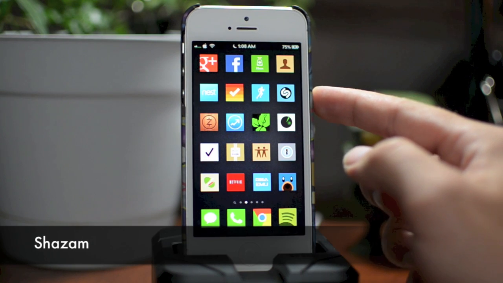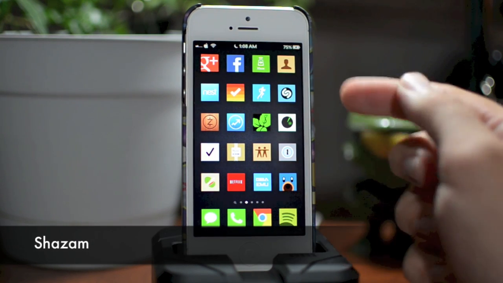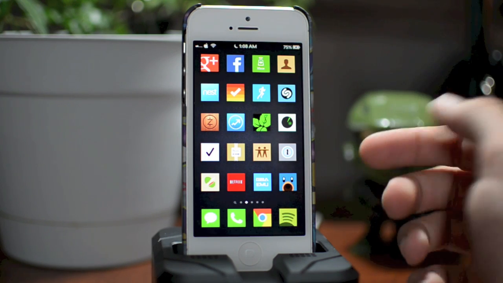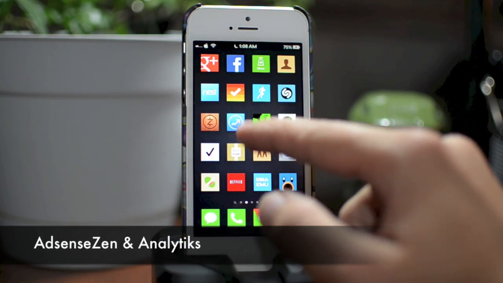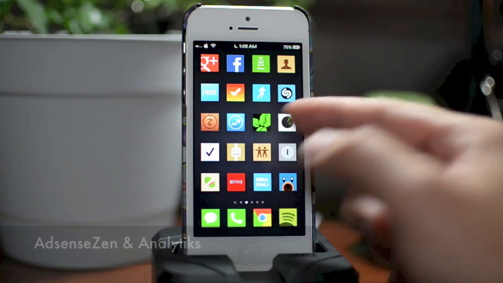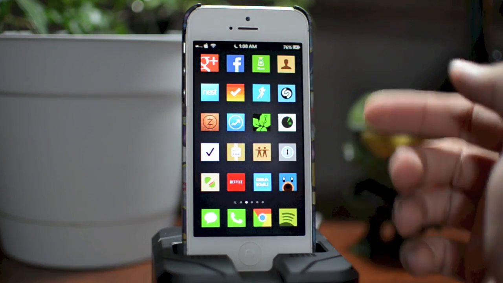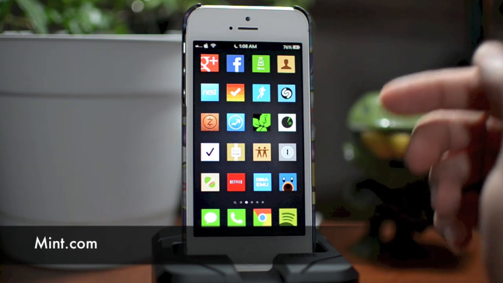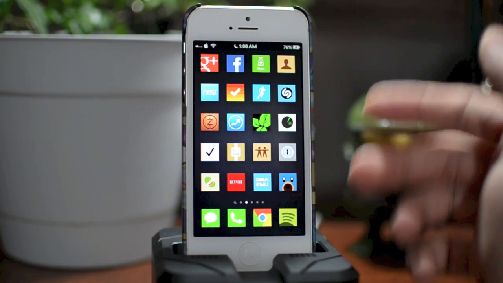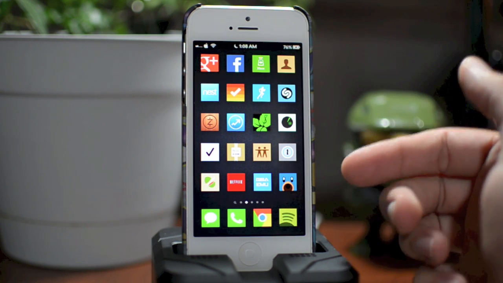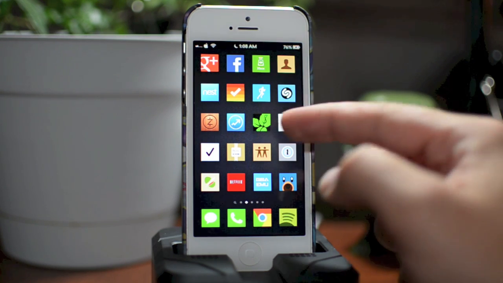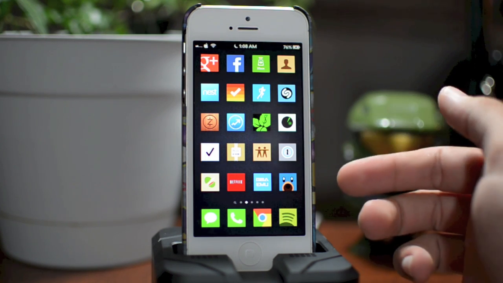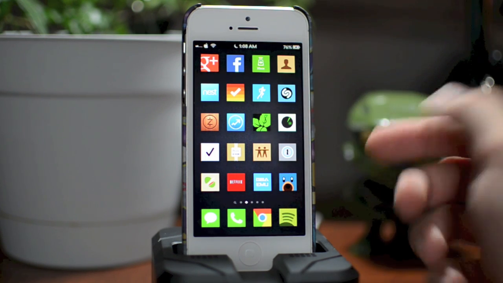Great app. We have Shazam, which will allow you to basically, it'll listen to any music you're listening to and look it up for you and bookmark it so you don't forget songs. We have AdSense and Analytics. That's basically for my website to view revenue earned from ads and then also traffic on my website. Next is Mint. Now, Mint is a fantastic application for managing your finances, your savings account or your checking account. It will really kind of guide you through being able to save your money, and it gives you reports. It's a really cool application. I use that all the time.